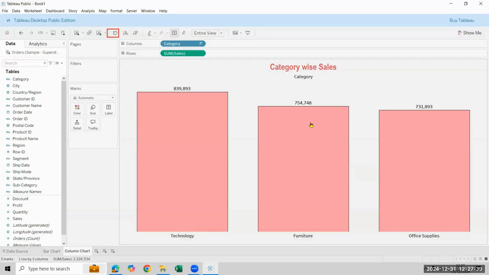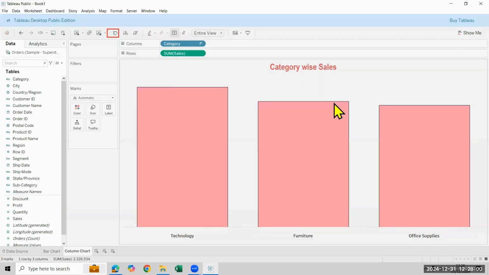Okay, but sir, I'm seeing category again. Can you see here? So just keep your cursor there, right click, hide field labels for the columns and click on that. It will remove. Do it. Done till here? Yes, sir. Good.